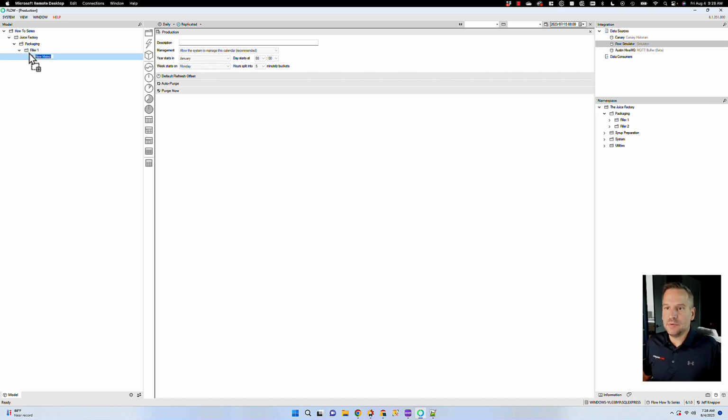I'm going to assign a metric to filler 1, and let's call this metric production. Inside of production, I can bring over the data that's in the historian and represent it as a tag inside of Flow. That's my tag icon.